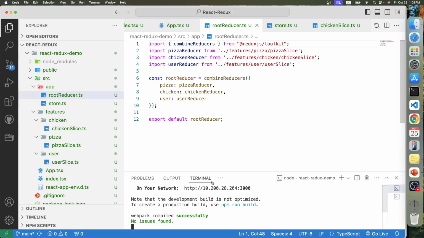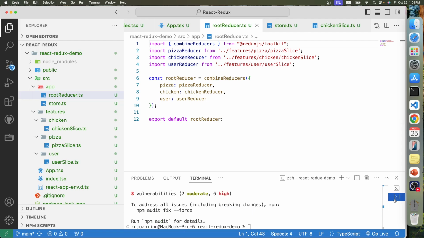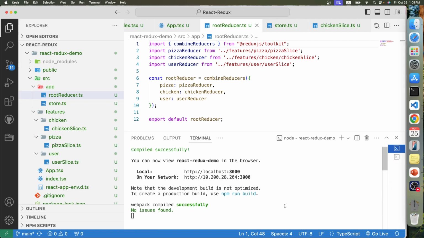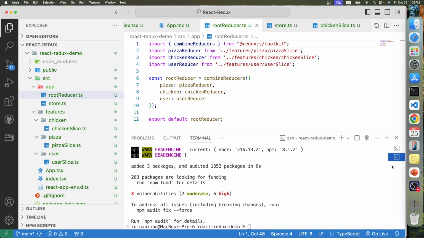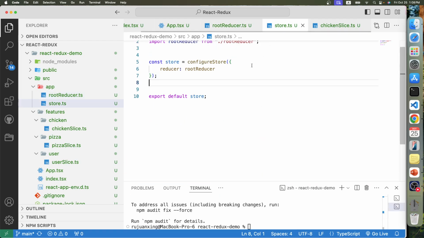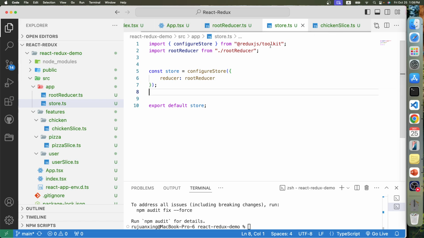The only thing, after we copy the code into src, the app and features, the second thing we have to do is install two dependencies. One is Redux toolkit, the other one is Axios, because they are required. And I removed the logger from here. So if you also have a Redux logger, you also need to add a Redux logger. Okay, so this is the first step.